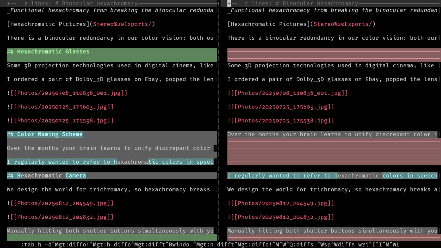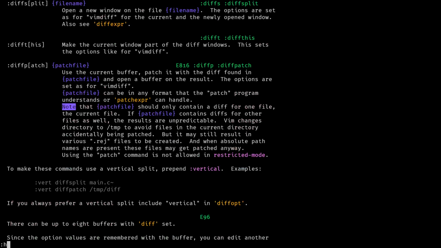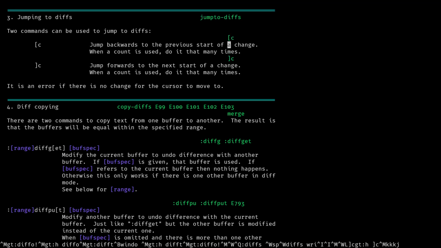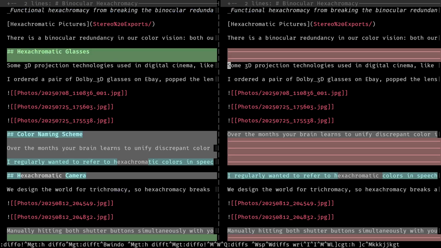Okay, so now we can start fixing up the differences. Let's jump to the first hunk with ]c. You can learn more about that here. You can jump to the previous or next change using [c and ]c like so. Now the left version of the file has the right change, so I want to copy it over to the right.